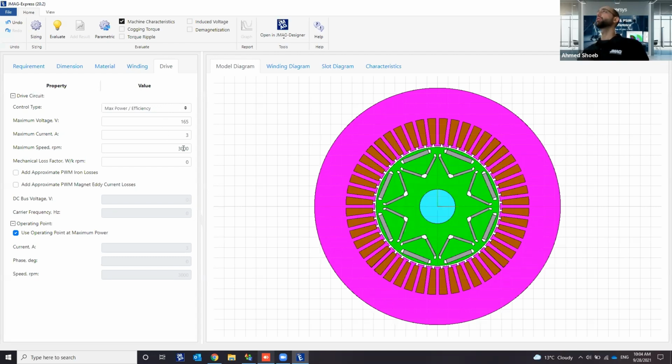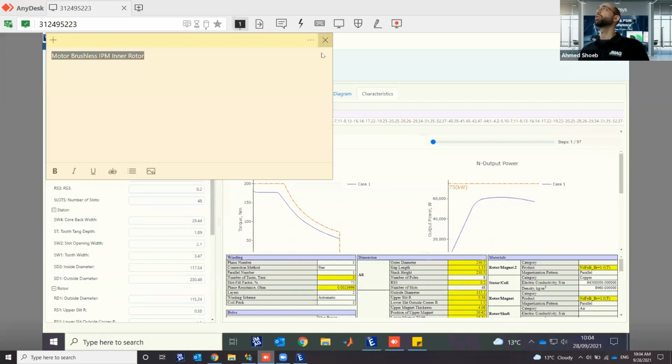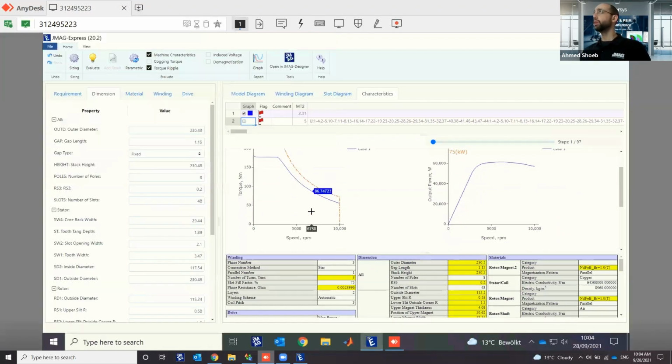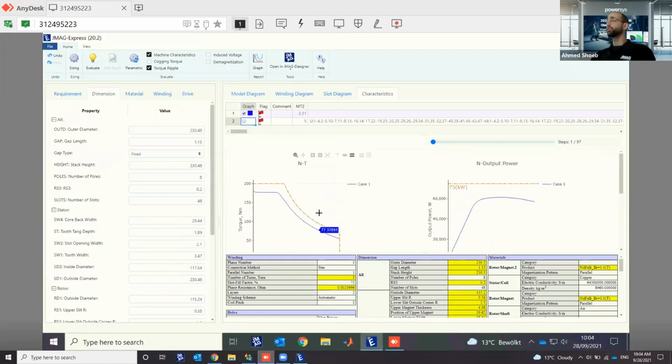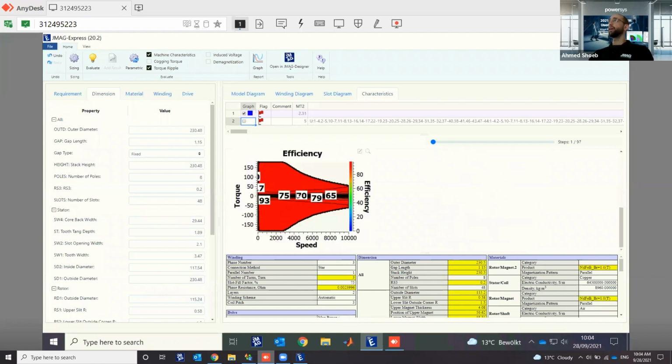I cheated a bit and sort of prepared the calculations in advance, just for the demo's sake. And if I go here on this machine, this is how it looks after it finishes the calculation, same machine, same motor. As you can see here, I have my output torque speed curve, I have my output power, and then I have my efficiency map.